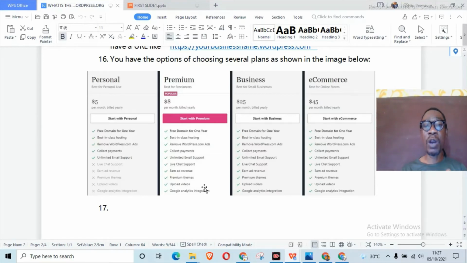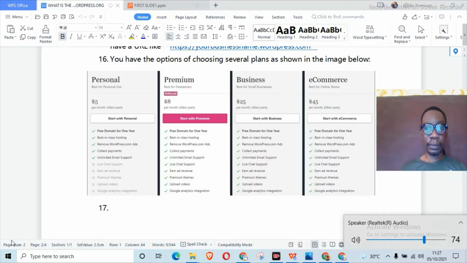You can actually go ahead and implement it and earn ad revenue. You get to use premium themes. You get to upload videos, and you can actually integrate Google Analytics into your website.